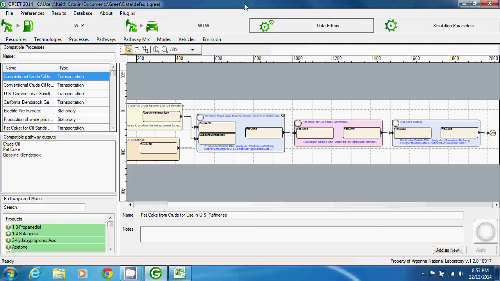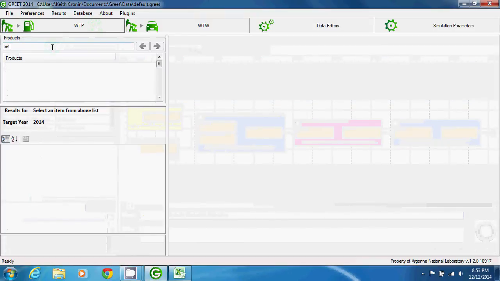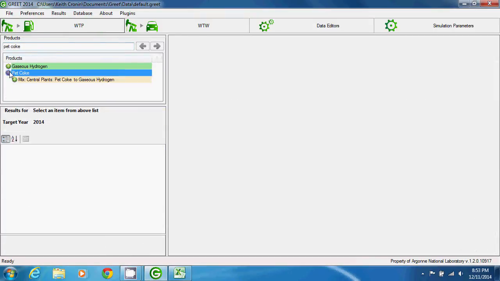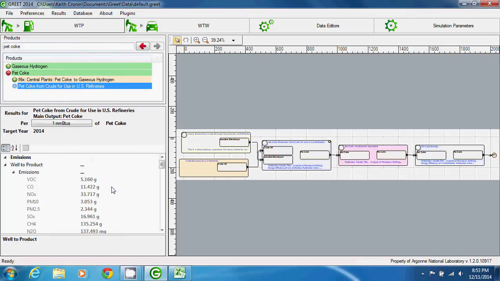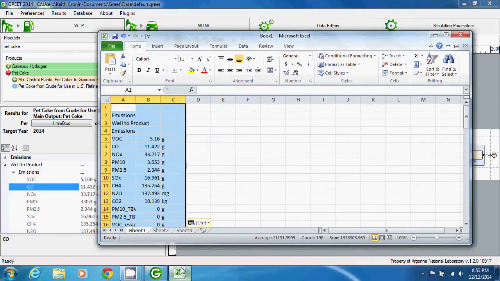Now let's try replacing processes in a pathway. We'll stick with the pet coke pathway, but first let's navigate to the WTP pane, and we'll copy results and paste them in an Excel spreadsheet so we can compare them to results for the pathway that we edit later on.